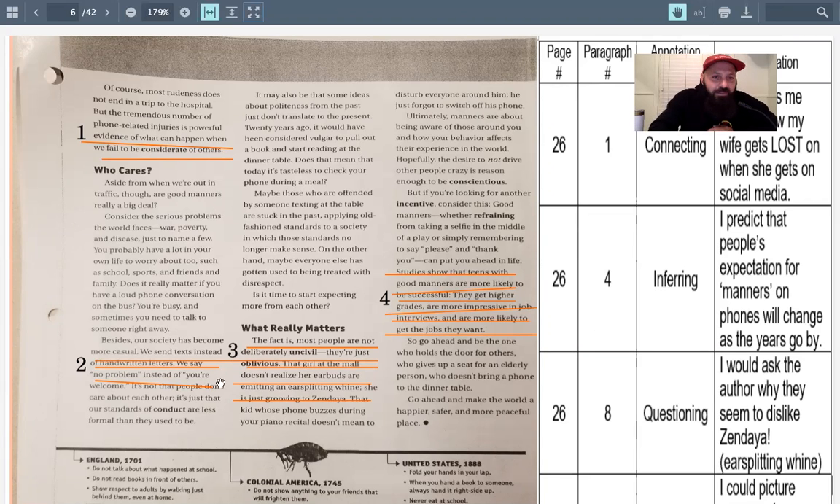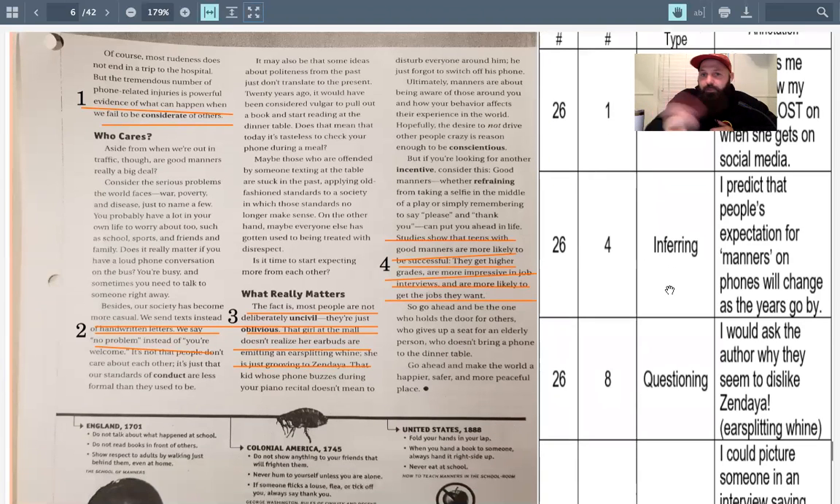A couple more of these. I say we send text instead of handwritten letters. We say no problem instead of you're welcome. And I said inferring, which is sort of like predicting. Page 26, that's paragraph 4, even though there's a number 2 there. This is my second annotation. And I say, I predict that people's expectations of manners on phones will change as the years go by.